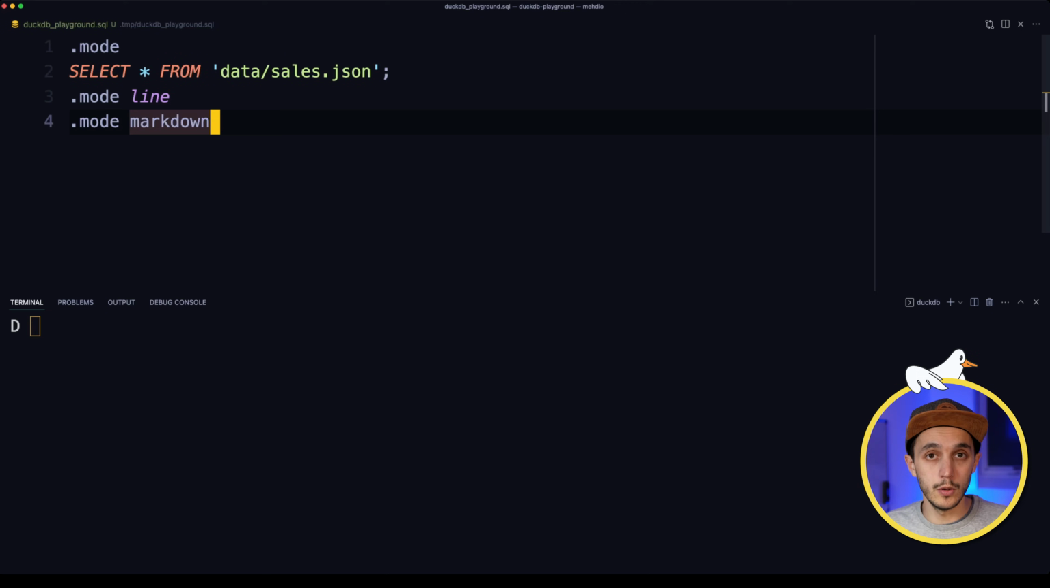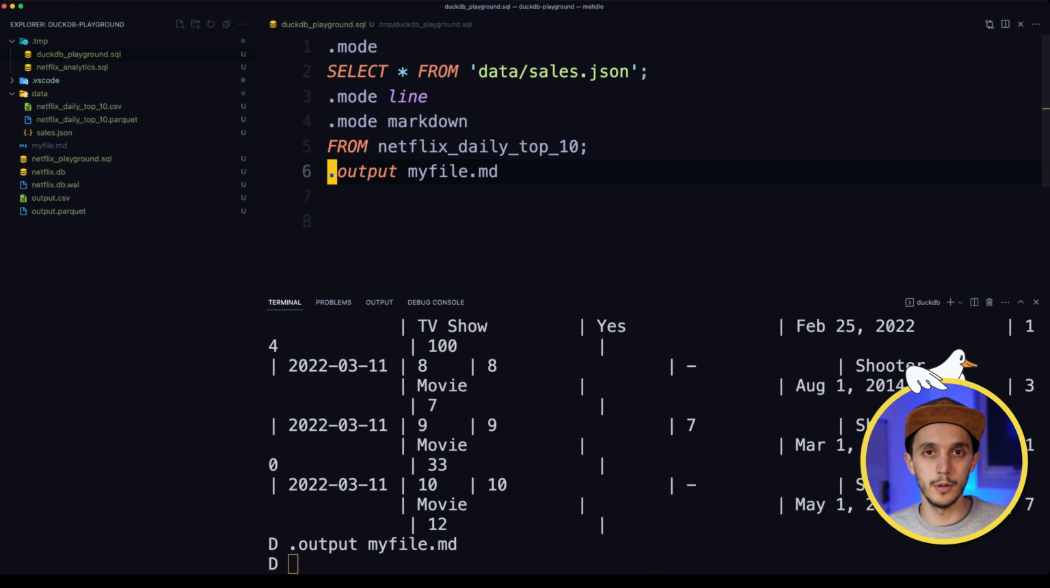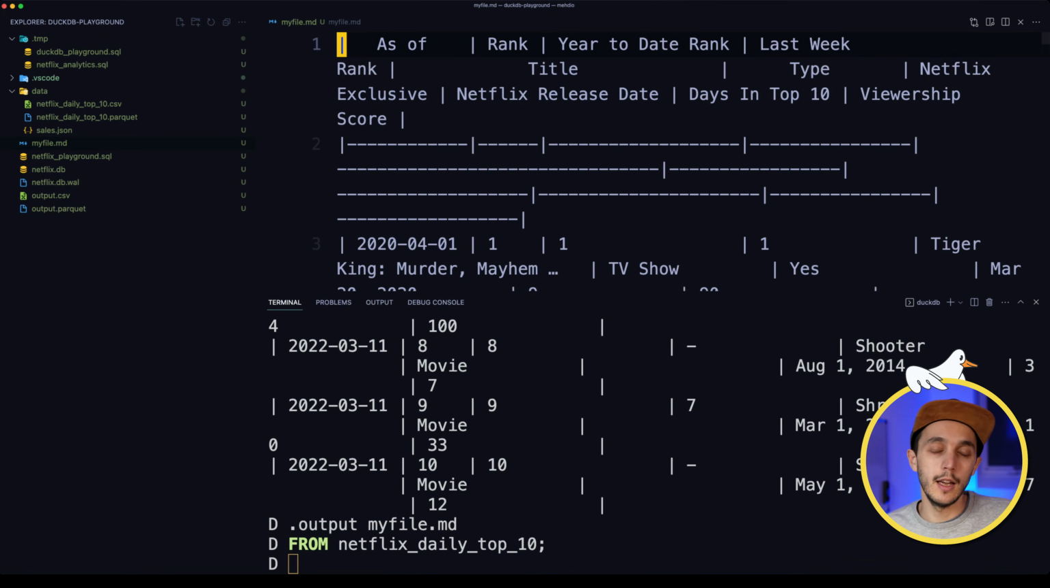So let's say we wanted to output the result to our markdown, we do .mode markdown, then .output myfile.md, for example. And here it goes nothing because I haven't run any query yet. So let's run the query. And as you can see, I have some results in my markdown file.